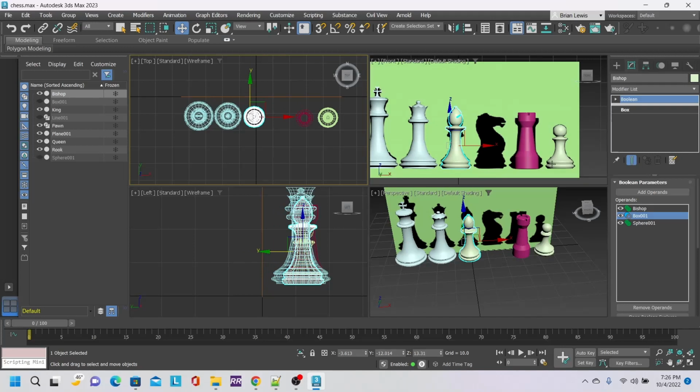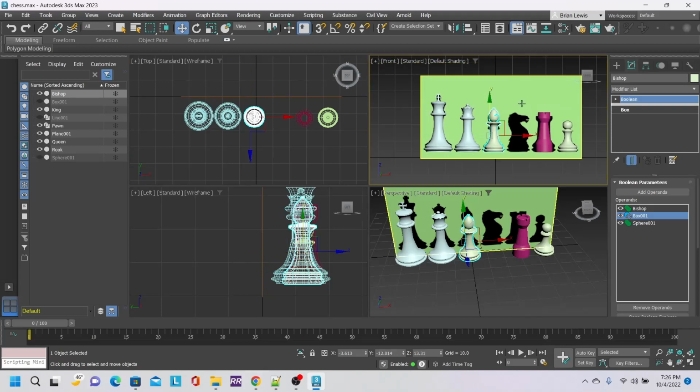There we go. So, we now have all of our chess pieces except the knight, which is probably going to be the most painful one for us to do.